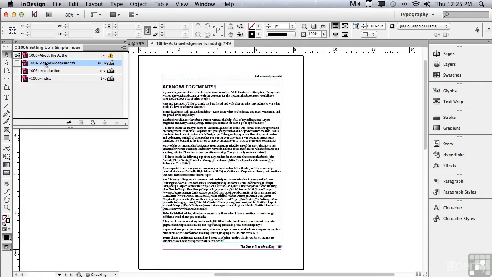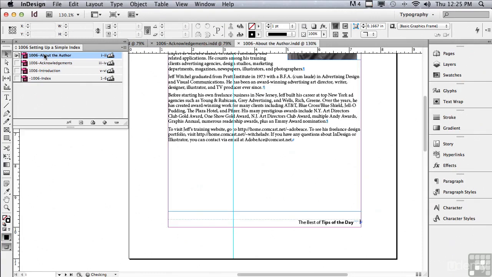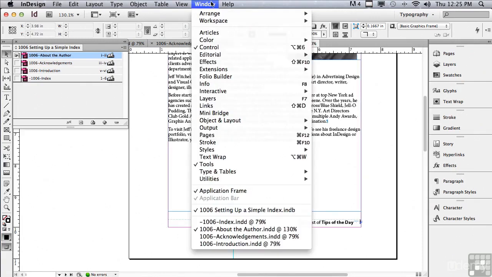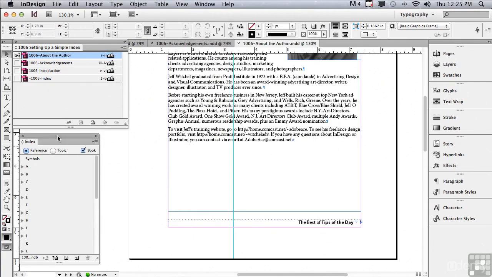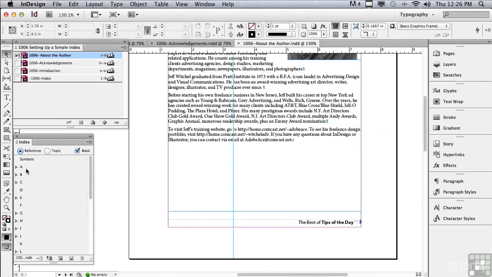Now, in order to work on an index, I also need the index panel, which is under the Window menu, Type & Tables, Index. If your panel doesn't have these little disclosure arrows, that means that Book is not checked. Being that this index, which I started to create, was for a book, you have to check Book to see the various entries. If I click one of the disclosure arrows next to each section, you'll see that there are various listings already in here.